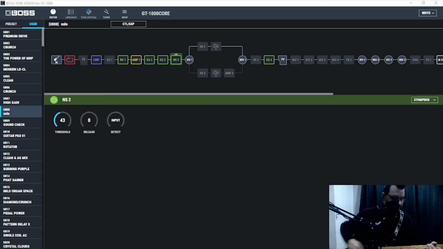Noise gate 2, let's see this. You can hear straight there the cable noise comes back in before it starts to choke my guitar. So there's a little tip for you. Hope it helps.